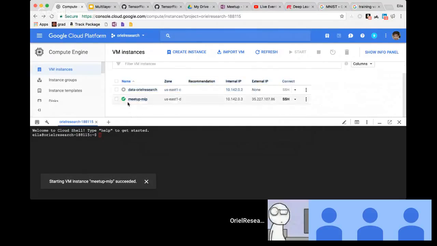Okay, so this is my machine. This is my Datalab machine. And I'm going to write datalab connect. I'm going to connect to this machine. And if Google will be nice to me, it will happen fast.